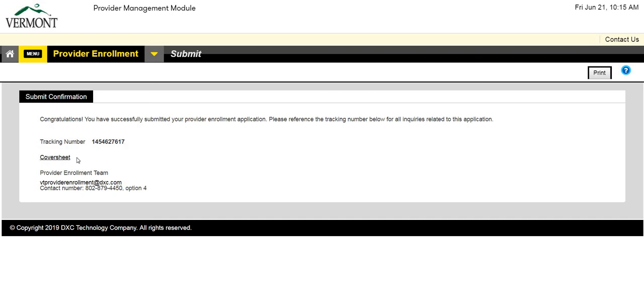It also provides a cover sheet. In the event that you chose to send your attachments to DXC via mail, email, or fax, you would want to access this cover sheet, print it out, and send it along with your attachments. That way, when DXC receives your attachments, we know which application they go to.